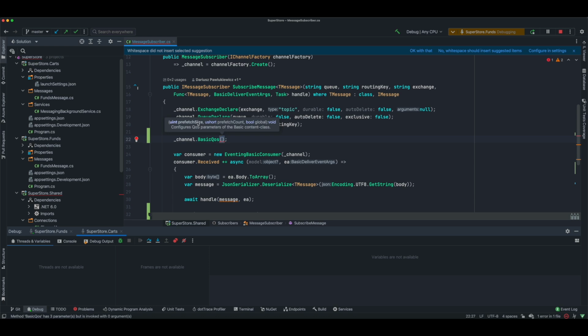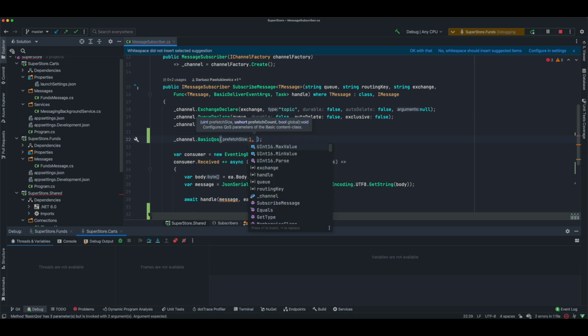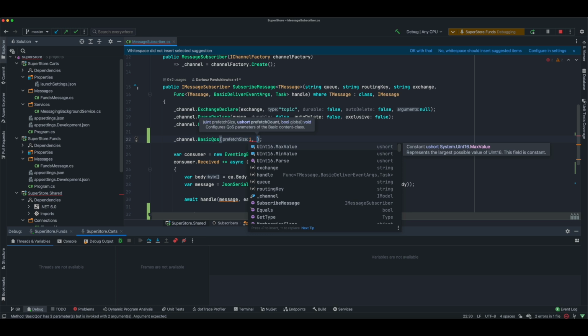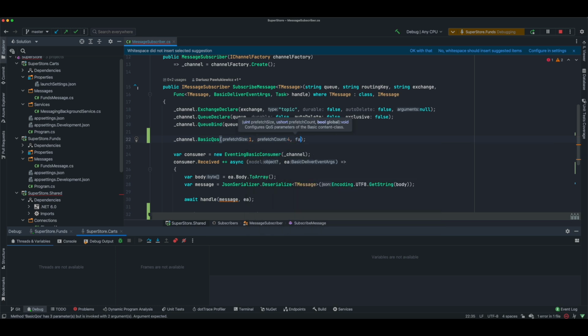The kind of weird thing is that for some reason, prefetch size is not even implemented. So prefetch size has to be set to 0, and it's actually ignored, while the prefetch count is the only parameter that you should care about in your code. And of course, I can prove it to you. Let's set prefetch size to 1, prefetch count to 4, and global to false.